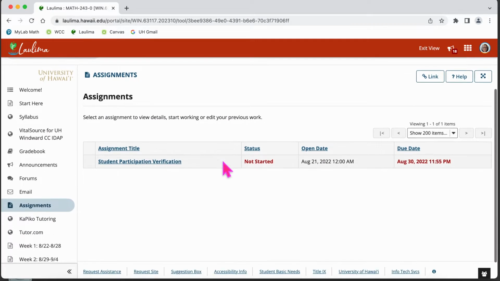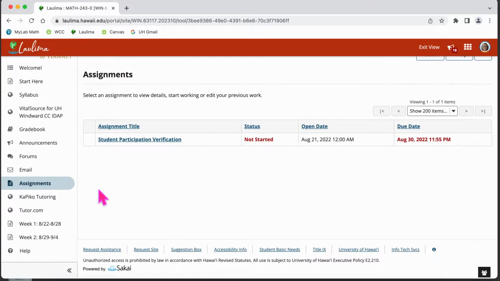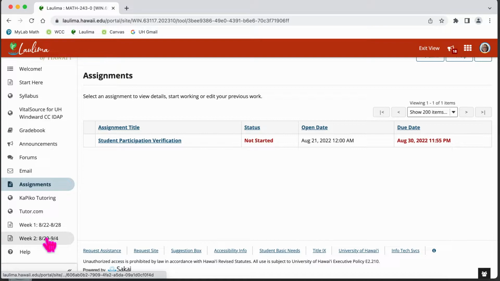Assignments, you have your first assignment, which is the student participation verification. We'll talk about that in just a second. And then Kapiko Tutoring and Tutor.com, those are the two most used tutoring resources, so those are linked on the page as well, so you don't have to go through the syllabus to find them. And then right now I have week 1 and week 2 posted. Typically I'm a week or 2 ahead. Let's go to week 1 and then we'll go back to the student participation verification in just a little bit.